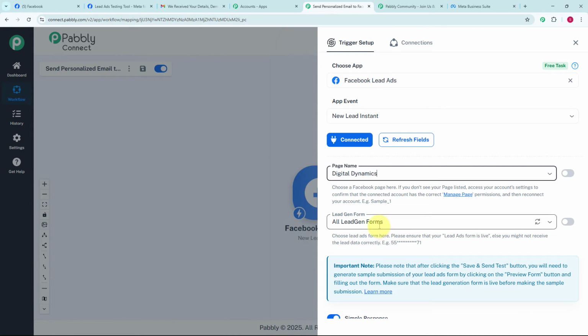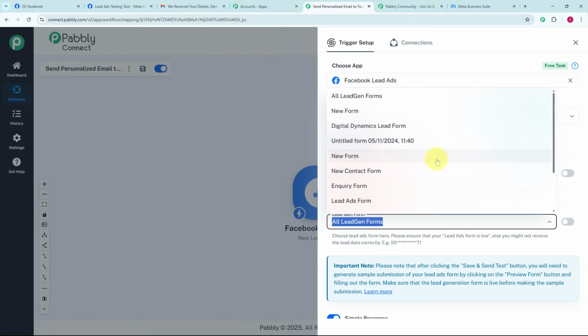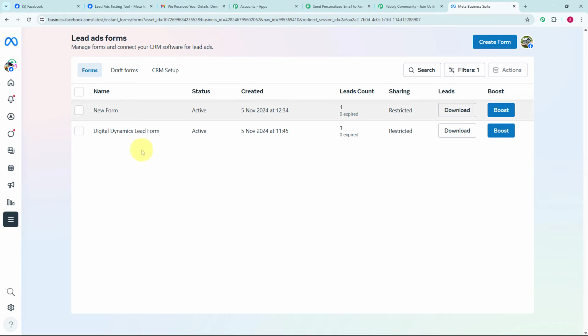Now here we are getting the option for selecting the form. So here you can see these are the forms which are connected to my Digital Dynamics page. Now for getting the information of your forms, you just have to go to Meta Business Suite, and here you can see these are the forms added to my page, that is Digital Dynamics.